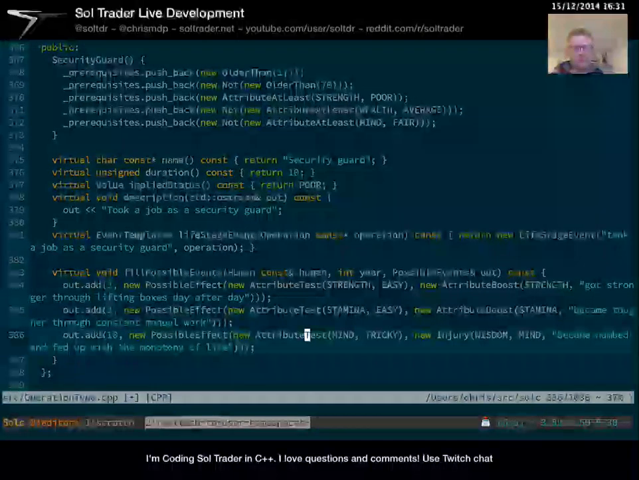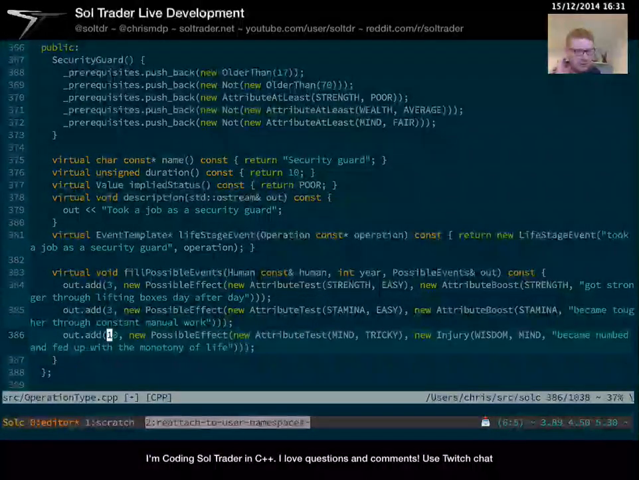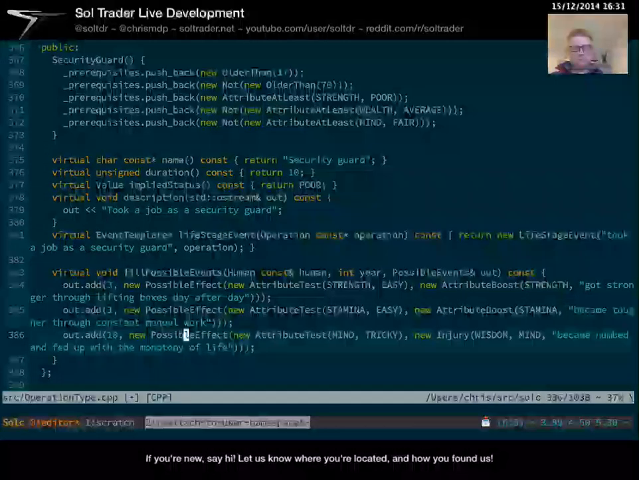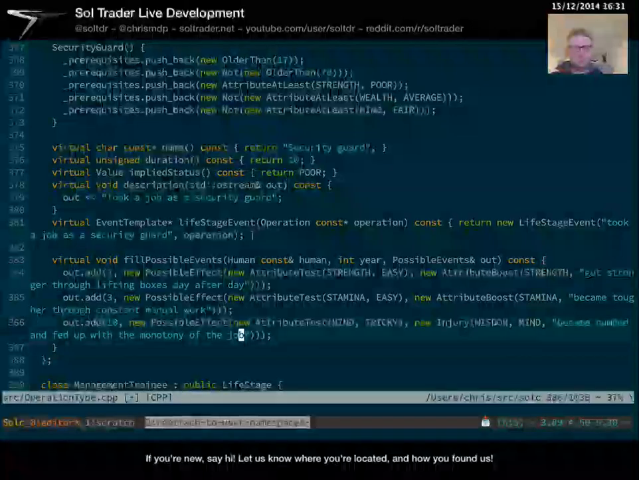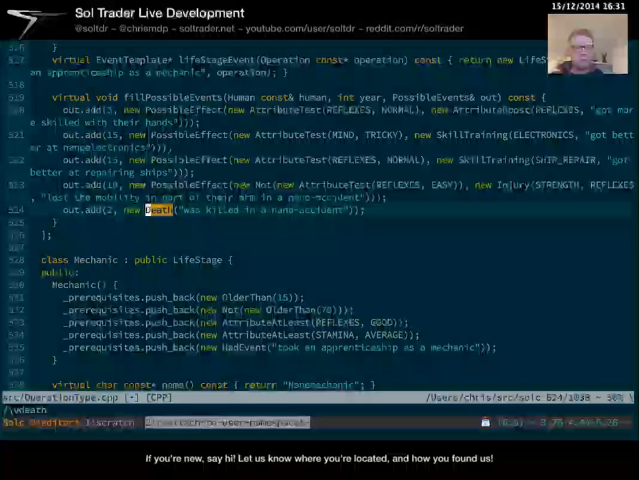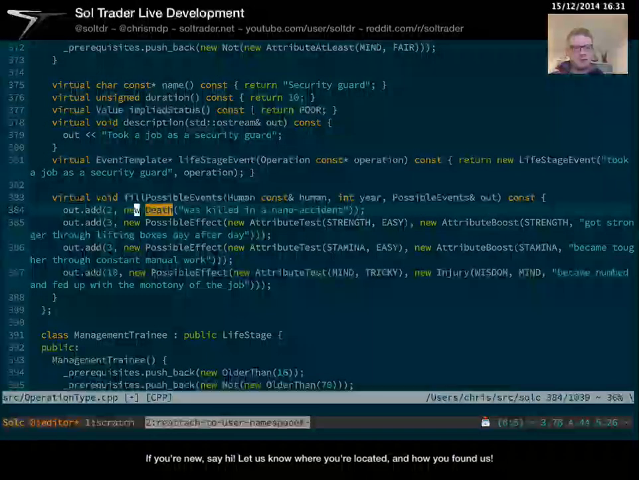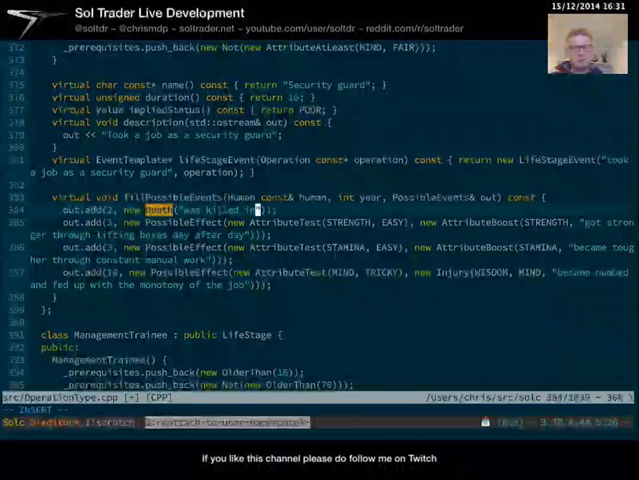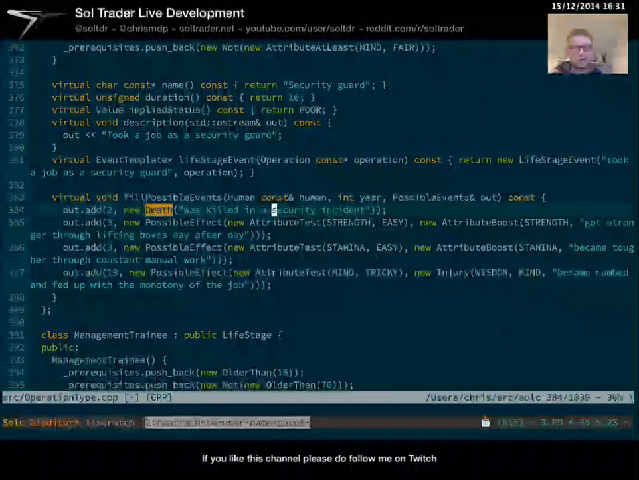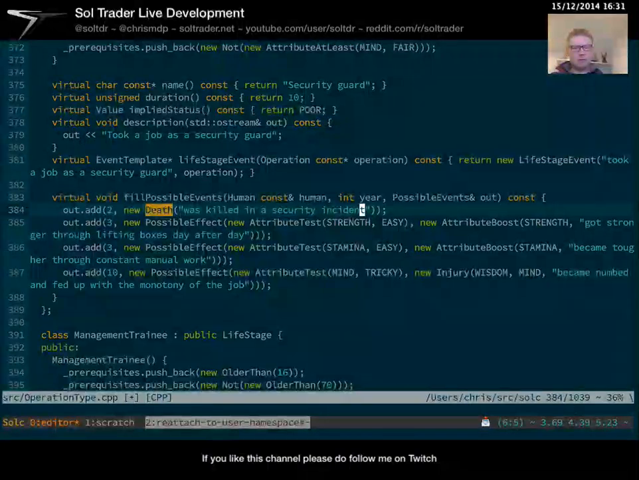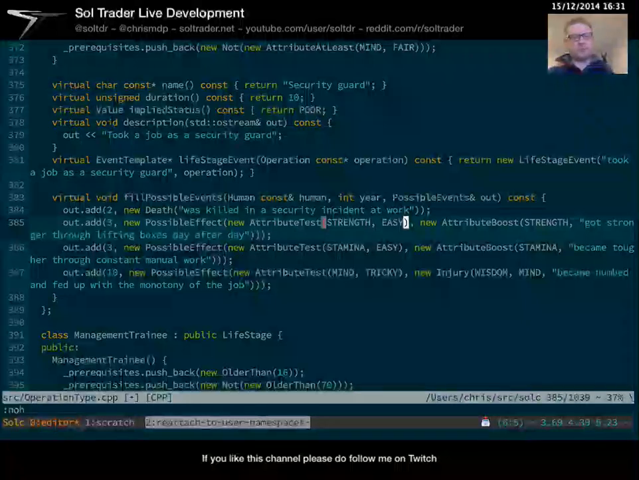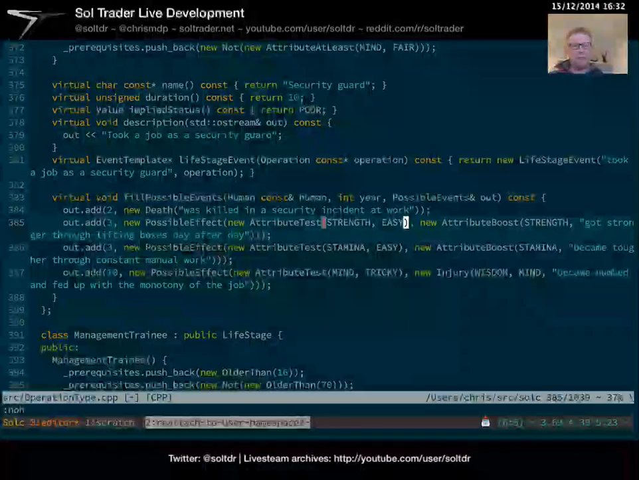That is definitely likely. There is definitely a chance of death too. So let's add that first. So was killed in a security incident. Small chance but possible. Okay, so that's a 2% chance of that. Right.